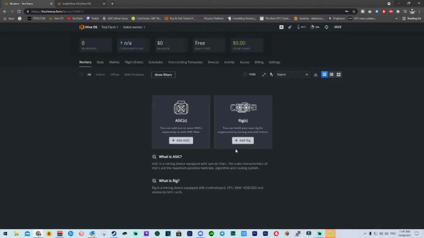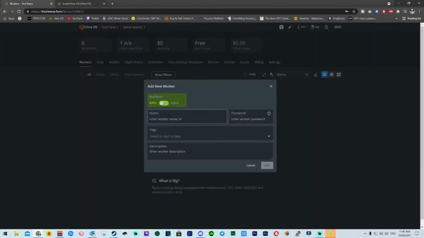If it's an ASIC, you just click this button right here. So we'll click on add rigs. It's going to be GPUs. We'll put the worker's name as test farm. It doesn't really need a password. I'm going to click on add.